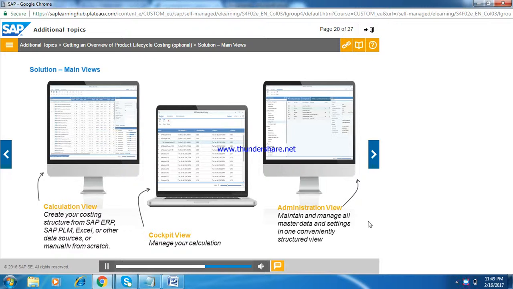After selecting an item in the costing structure, at the left, you can view and modify information for the selected item in this area. The administration view is the central point to maintain the master data and global settings. Master data includes logistics, controlling, and finance data like material-related data, activity rates, costing sheets, cost component splits, and so on. Master data can be replicated from your SAP ERP system or defined locally in SAP Product Lifecycle Costing.